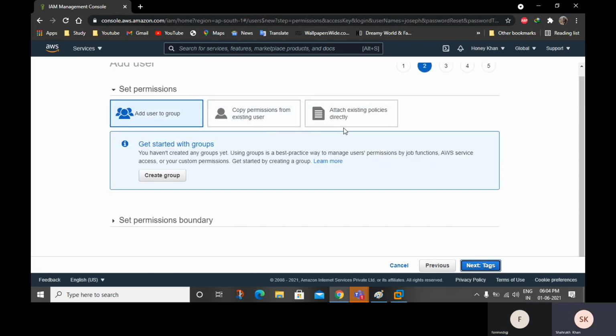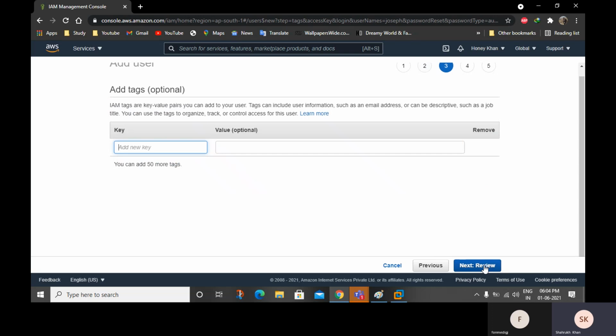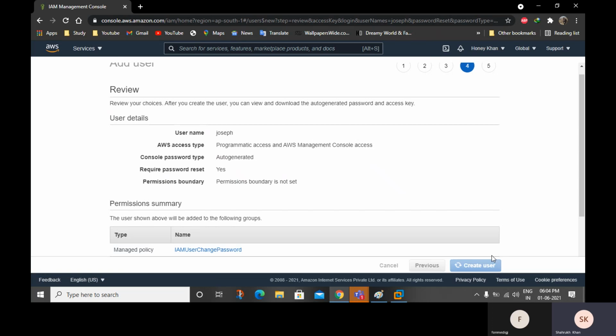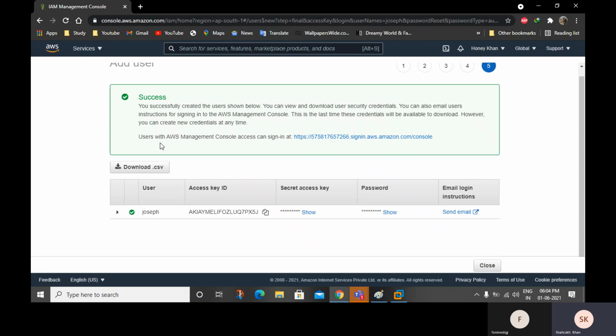Here I can give the permissions for which services we want to provide access. For now, I'm not giving any permissions. Just click on tags. If you want to provide a tag, let's say purpose and testing. Then next, you just review the settings and create. So a user has been created and you have been provided with the link by which you can access that IAM user. Or you can download the CSV file.